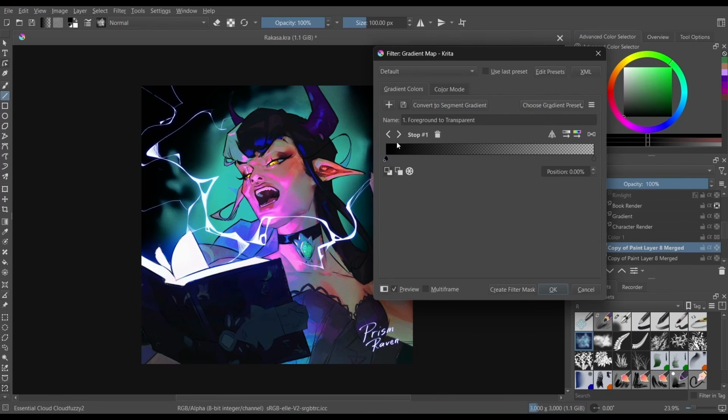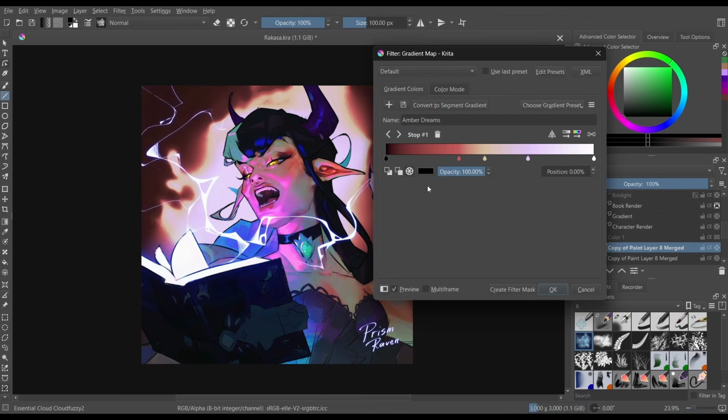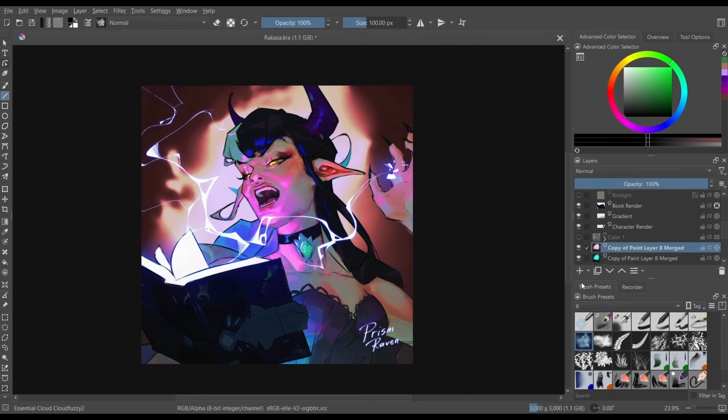This gradient essentially assigns a different color to each value of your layer, and when we pick one, like this basic one, it's called amber dreams. The darkest part of the image is essentially black, and somewhere in this mid-tone there are 3 colors that this preset has to offer, which is this orange, this beige, and this lilac, and in the highlight is white. Again, you can turn on and off the preview and click OK if you're happy with the change.